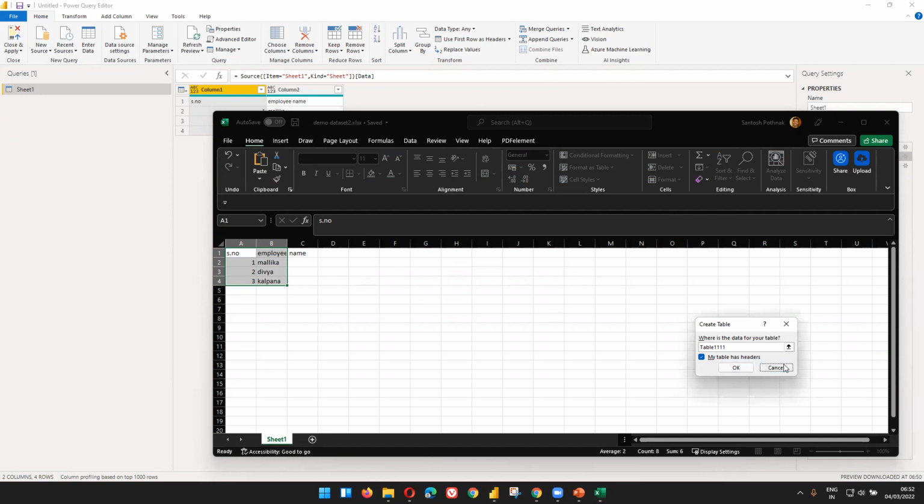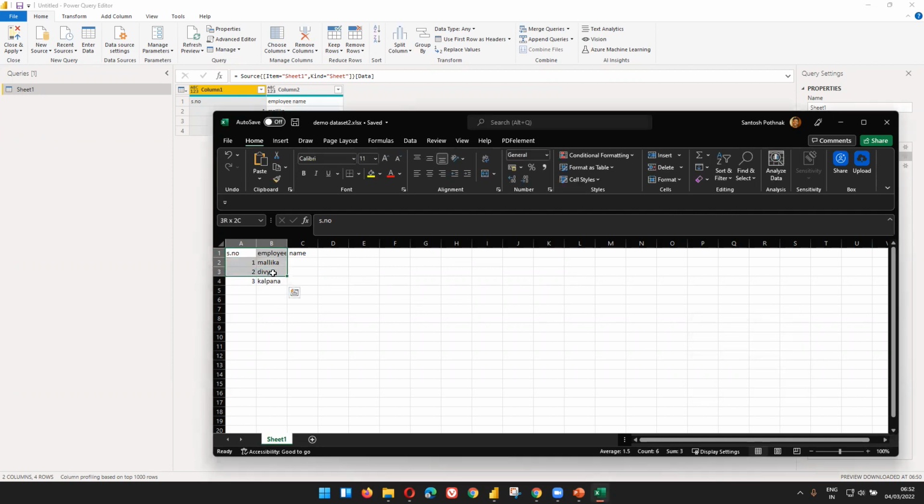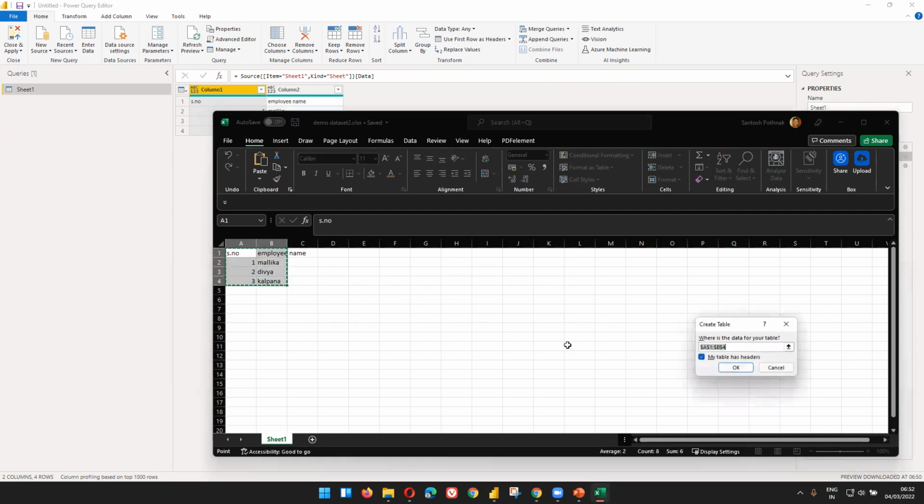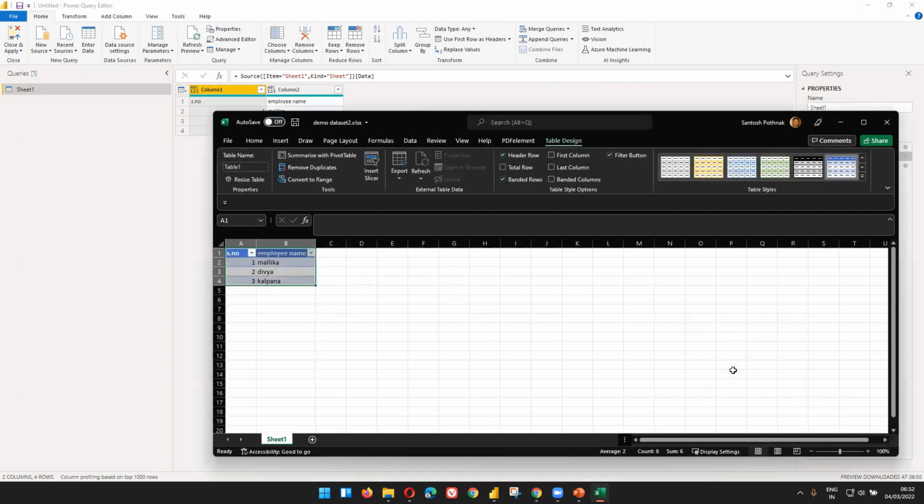Do it again. Control T. Okay, I'm disturbing the formula. Okay, fine. Here you have to rename the table name. So what I'll do is name it table 111 something, so that you know it's the table that we have created. Okay, now I'll close this.